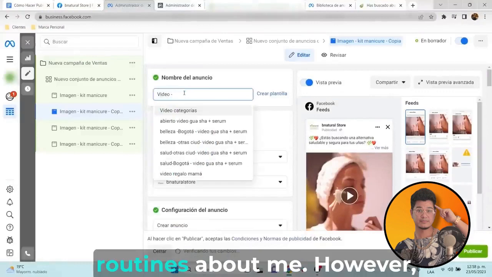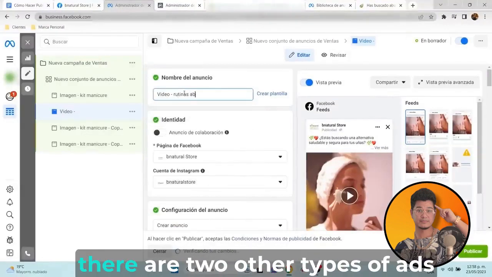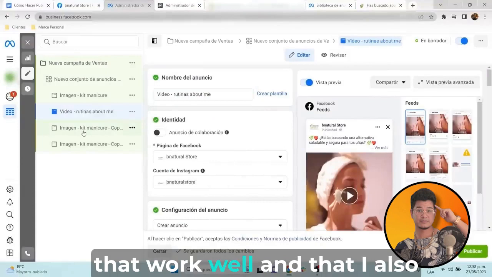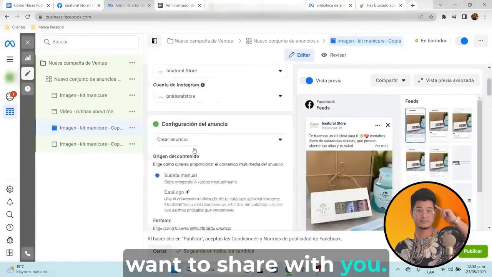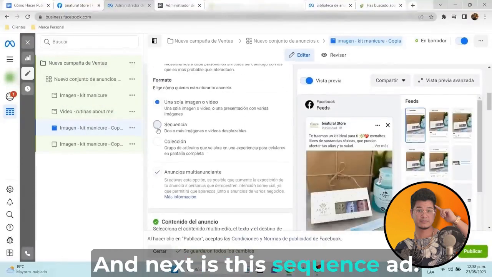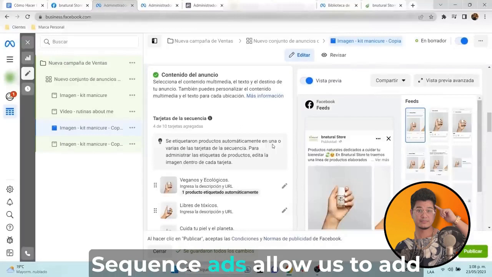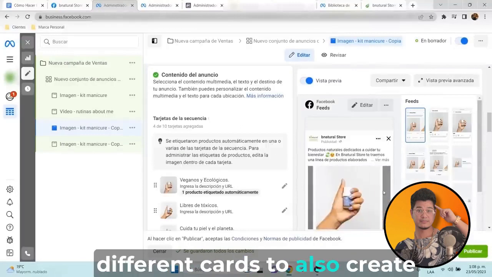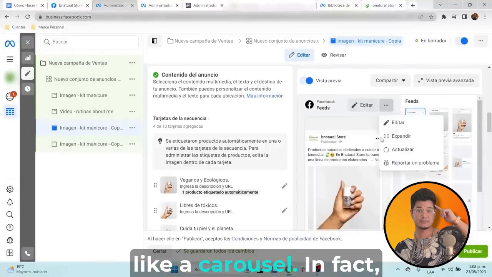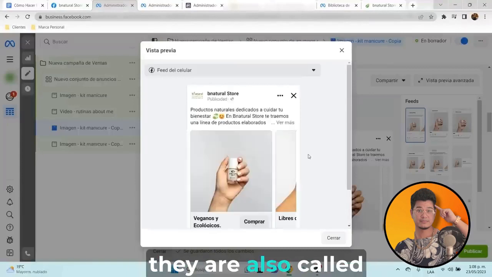Routines About Me. However, there are 2 other types of ads that work well and that I also want to share with you. And next is this sequence ad. Sequence ads allow us to add different cards to also create like a carousel. In fact, they are also called carousel ads.